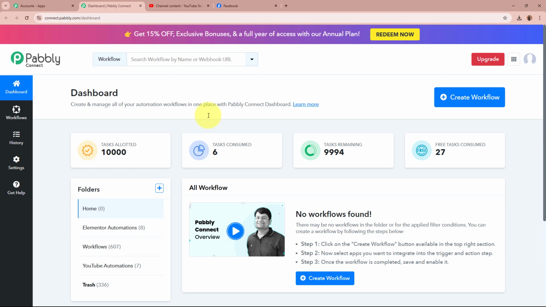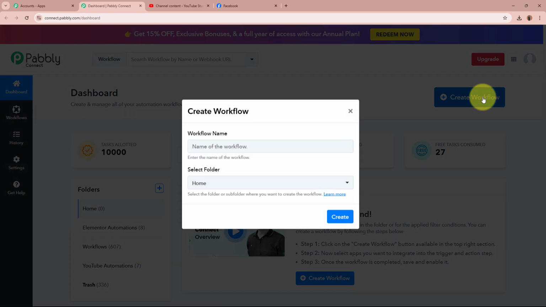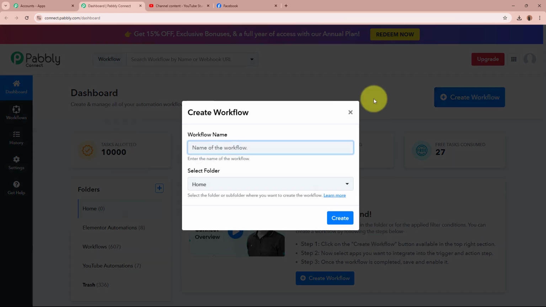In order to start an automation process in Pabbly Connect, we need to create a workflow. For that, click on this top right corner button right over here that says Create Workflow. A dialog box is then going to appear in front of you, which is asking for the workflow name and for us to select a folder. So for the name of my workflow over here, I'm going to give it as Share YouTube Videos on Facebook Page Automatically. So this is the name that I want, okay?